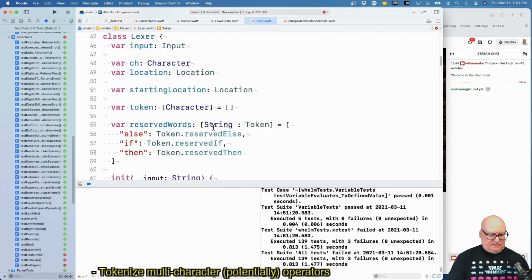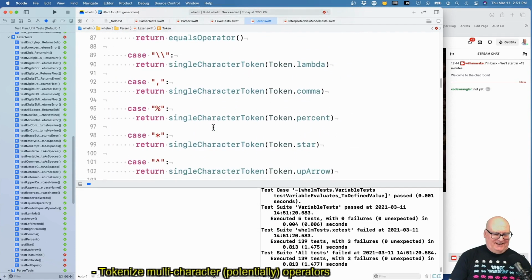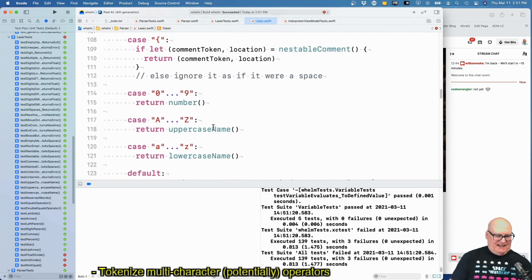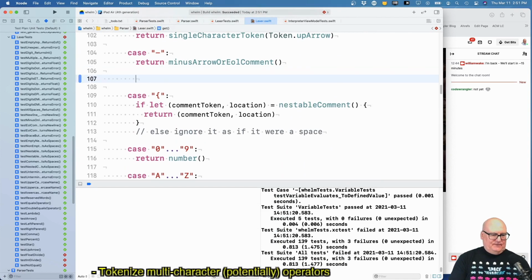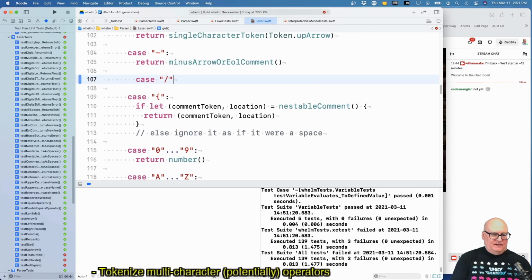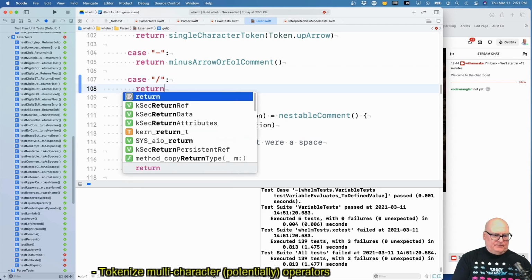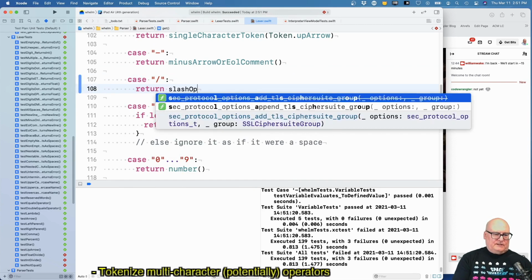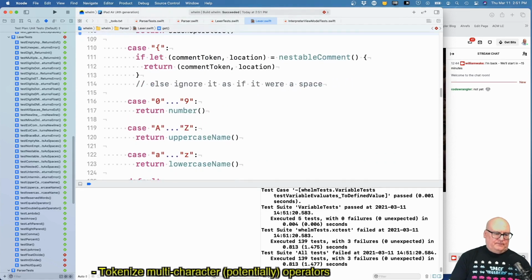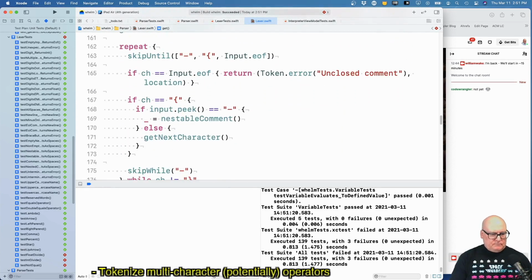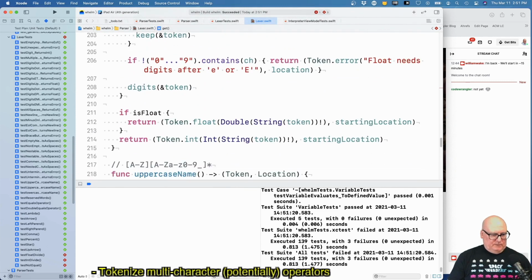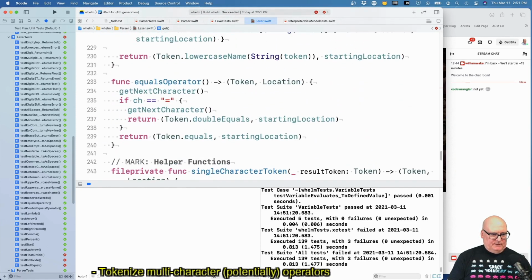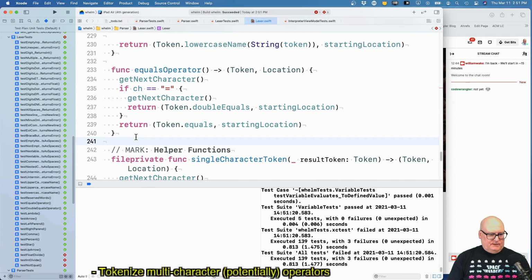And looks like it's the right 3. All right, let's take the case of slash. And we'll call this slash operators. We'll put them down next to the other equals operators.